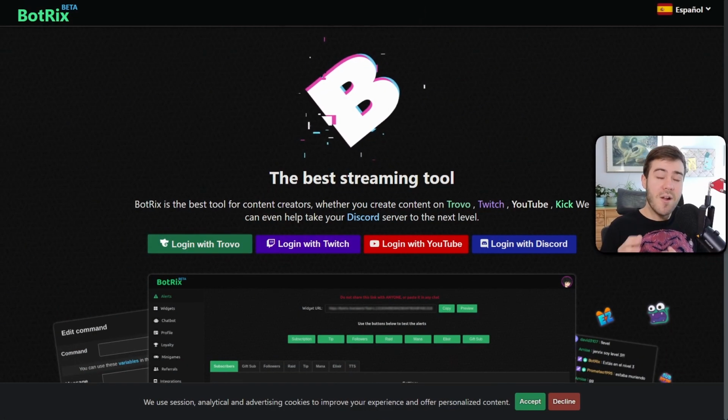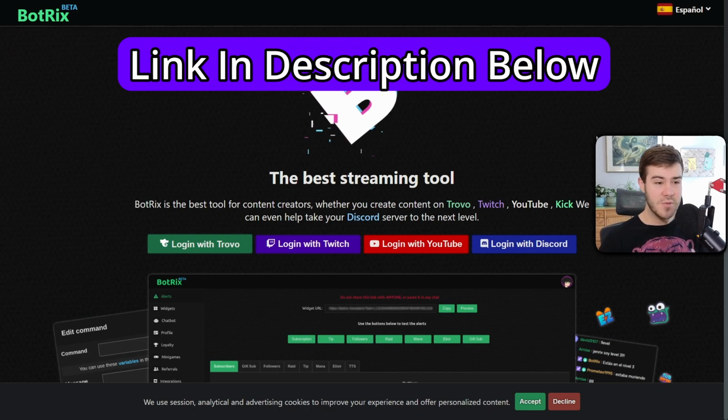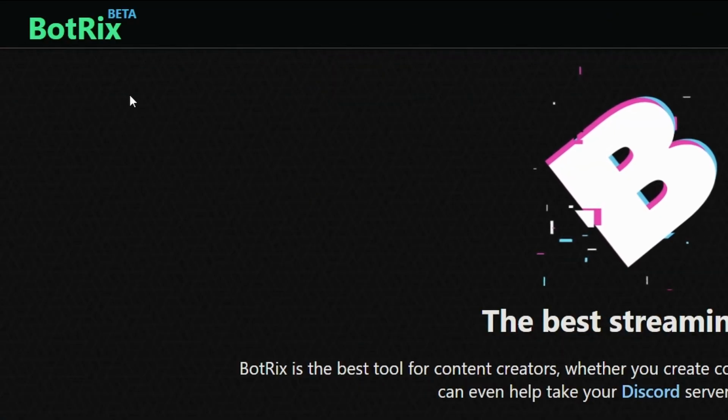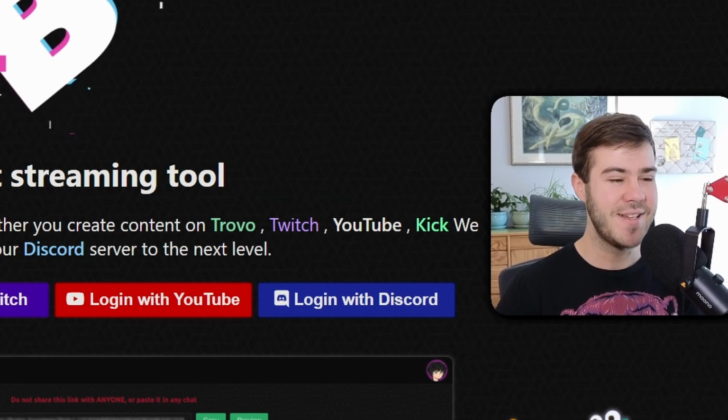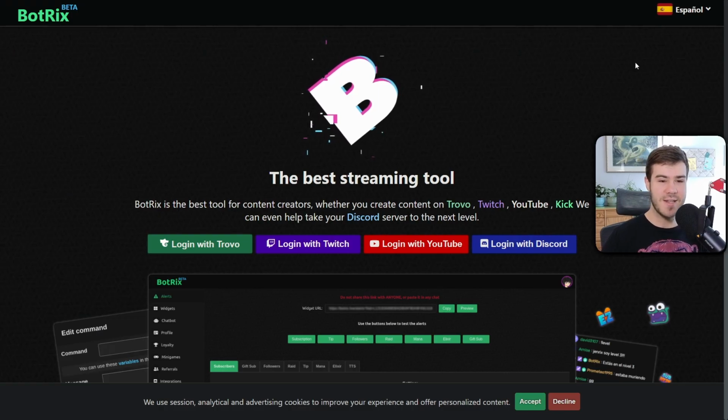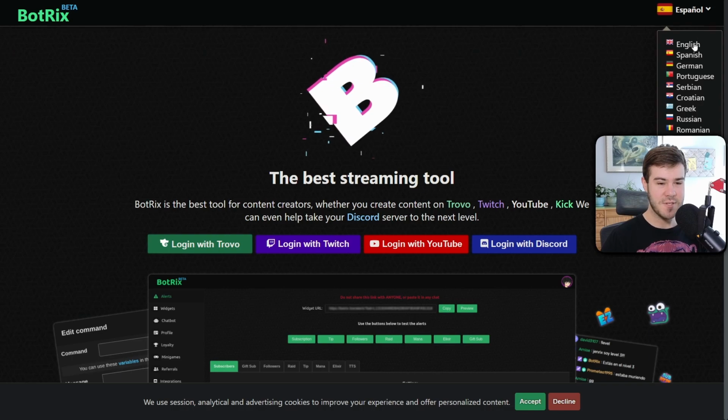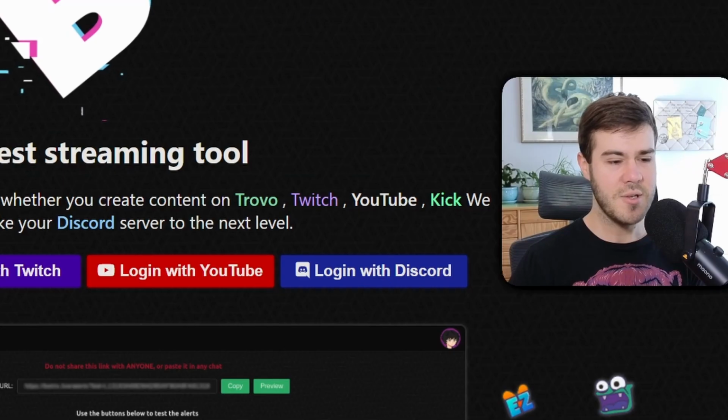So in order to display our chat overlay, we're going to be using a free tool called BotRix, which you'll also notice is in beta, so changes will happen, guys. Please, please just be nice. But the first thing you'll notice is that it's naturally in Spanish, so we're going to switch it to English or your native language. A little bit easier to read, right?